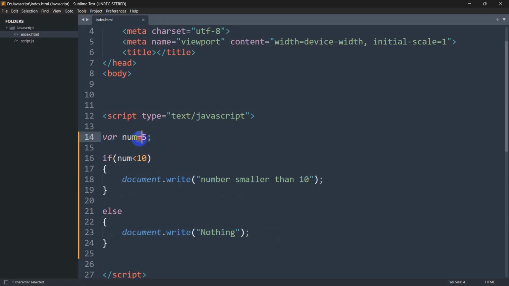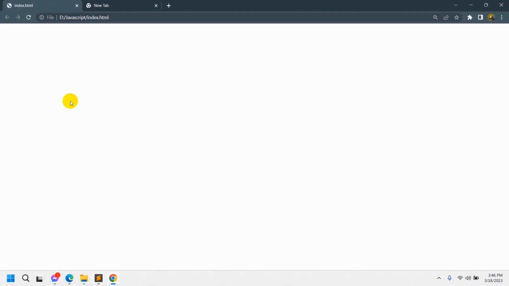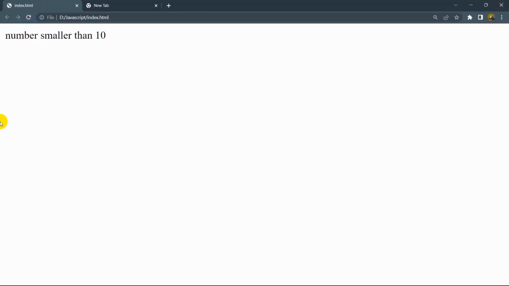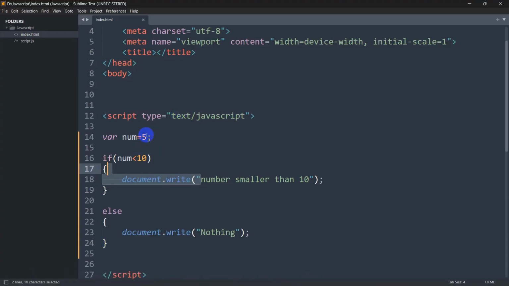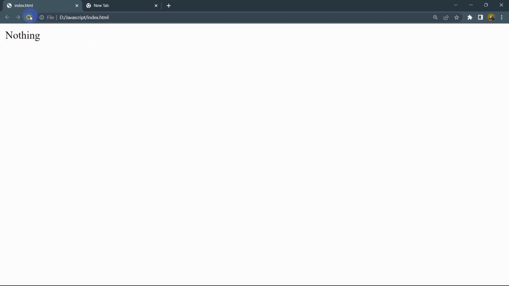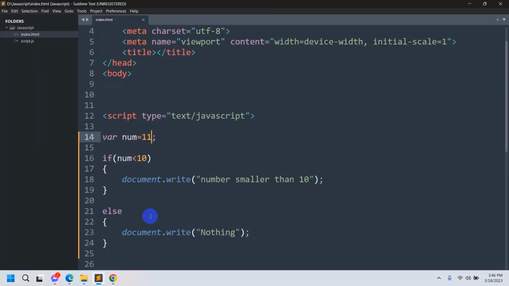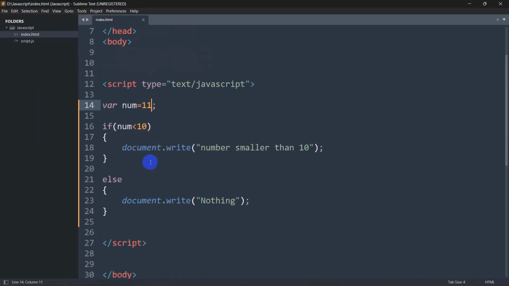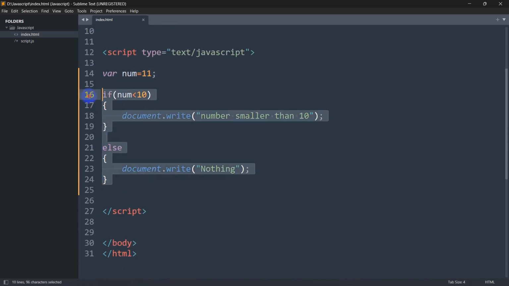Right now the number is already smaller than 10, so it will print number smaller than 10. Let me refresh my browser. Here you can see number smaller than 10. Now let's say over here 11. If we save it, it will give us nothing. So how can we write this using the ternary operator? Let me first comment out this if condition.